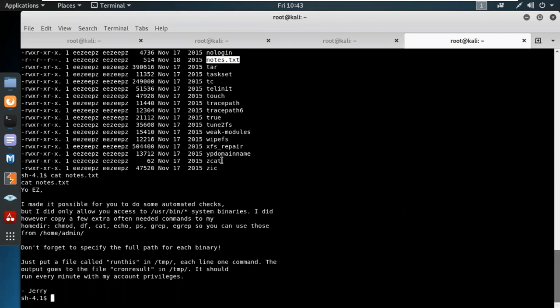Let's see what else they have. I have added a few extra often-needed commands to my home directory. Okay, they have given some permission on the home directory that we can use. Over here they have given chmod to change permissions, disk format, cat, echo, ps, grep, egrep. You can use those from my home admin directory. The home admin is a different user. Don't forget to specify the full path of each binary.